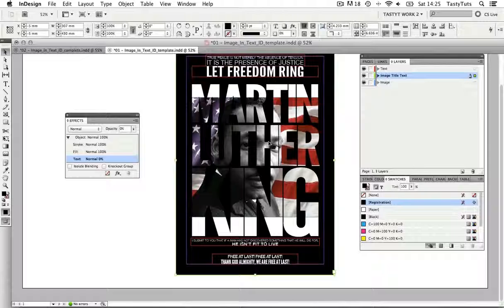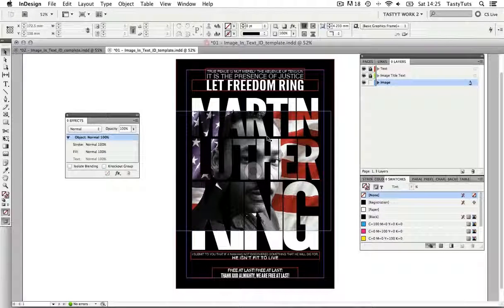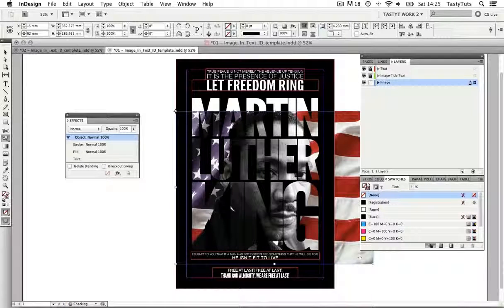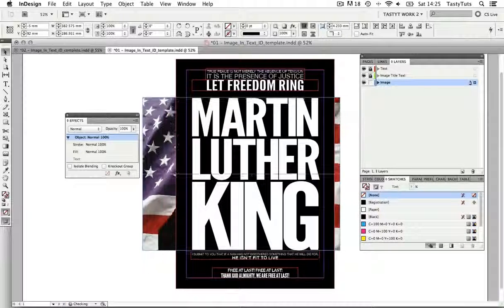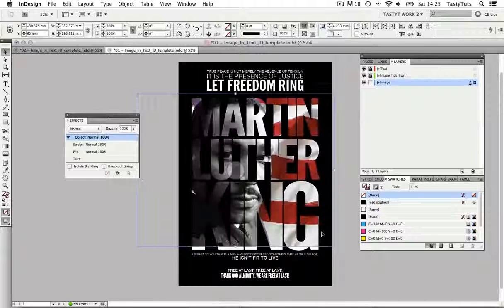Now if I focus on the layers panel and click the lock icon on the text layers above, I can then select my image box and move this around or scale it up like so. Nice! So that is how you can place an image in editable text in Adobe InDesign.